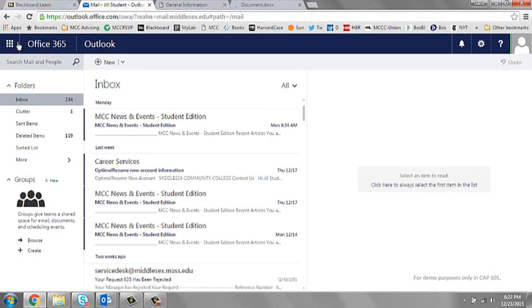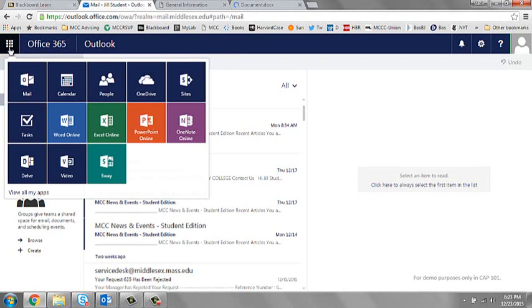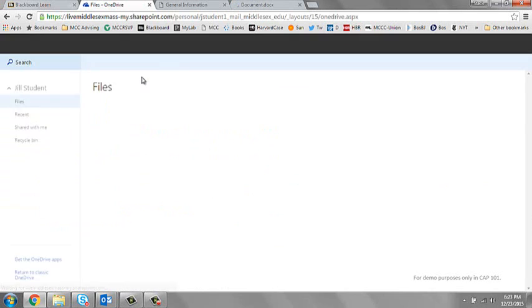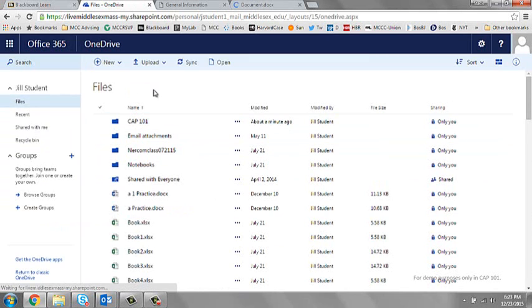And while it's doing that, I'm actually going to go back to the other tab while that's loading. I'm going to click on those icons and go back over into my OneDrive, and I just want to point out some other things there.